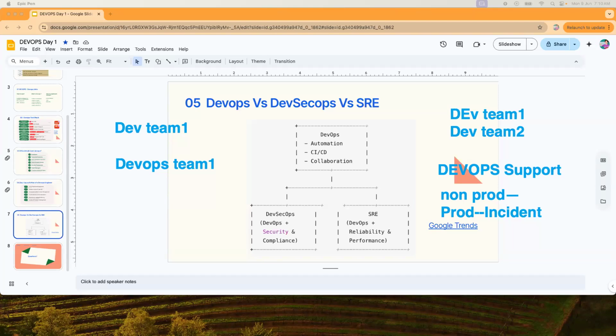So who can be a DevOps engineer? The right answer is all of the above. Developers can become a DevOps engineer, QA, Ops, or admin teams. All of them can become a DevOps engineer. So the right answer is all of those. Almost 89% of the people have given the right answers.